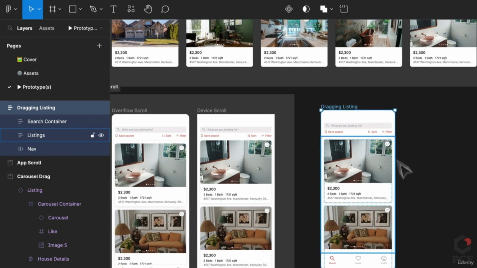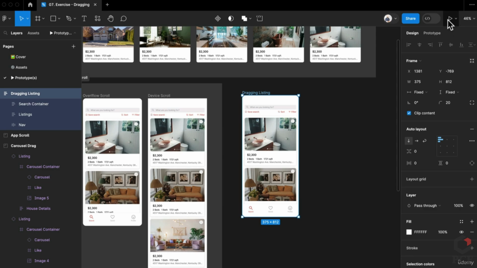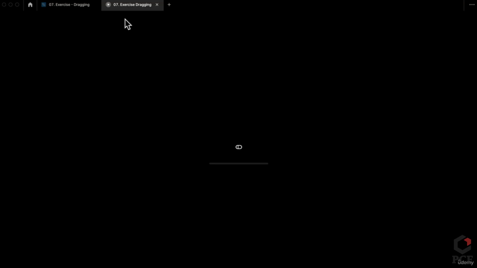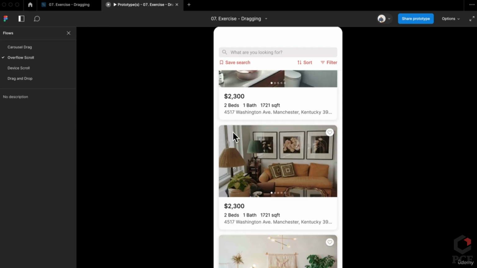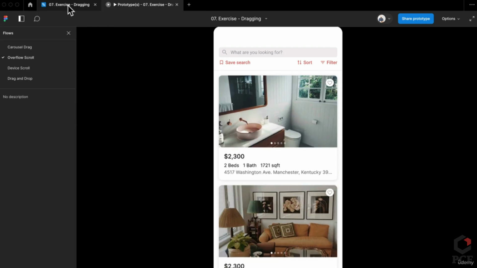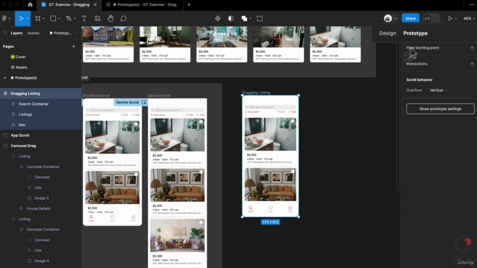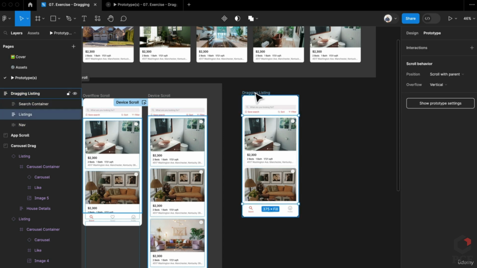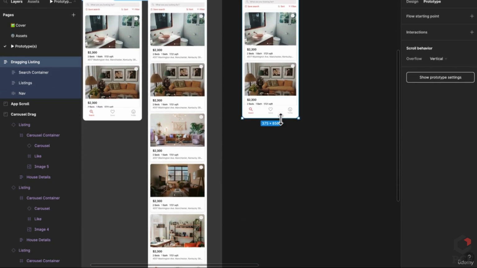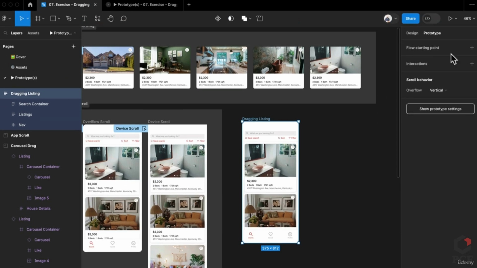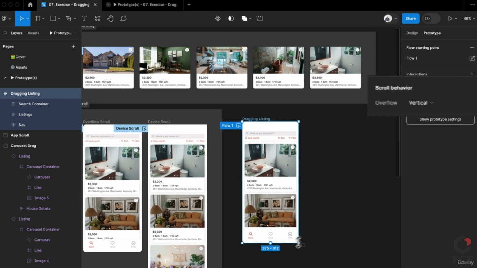And there are a couple of different ways you can drag. So let's come into our play button and go to overflow scroll. So you can set a max height, and you can do that by just having it like this. So you have content that drags outside of that box like that, and making sure your scroll behavior is set to overflow vertical.